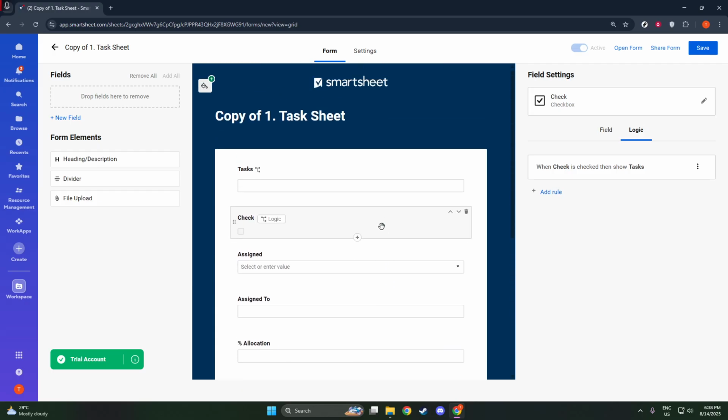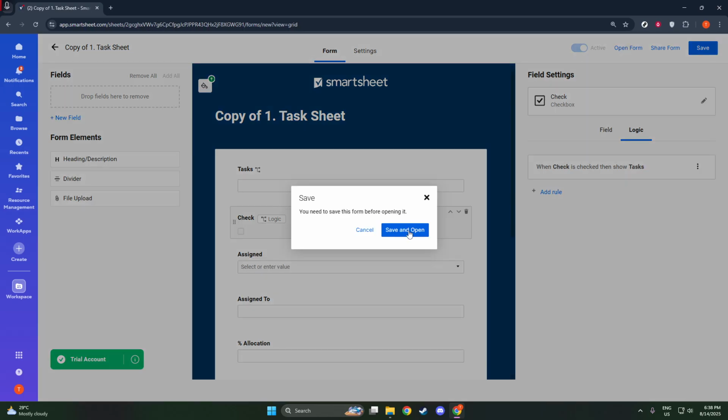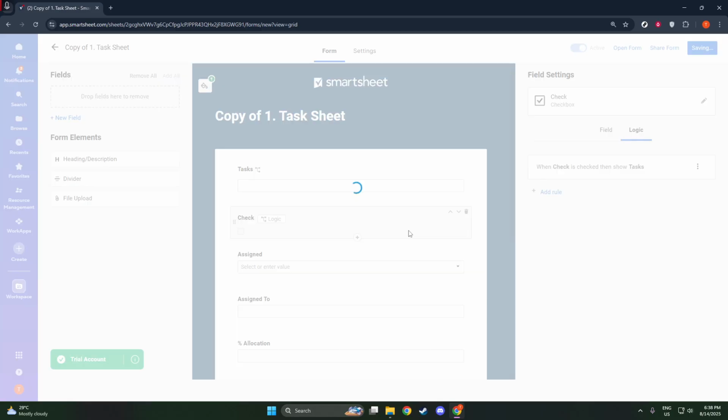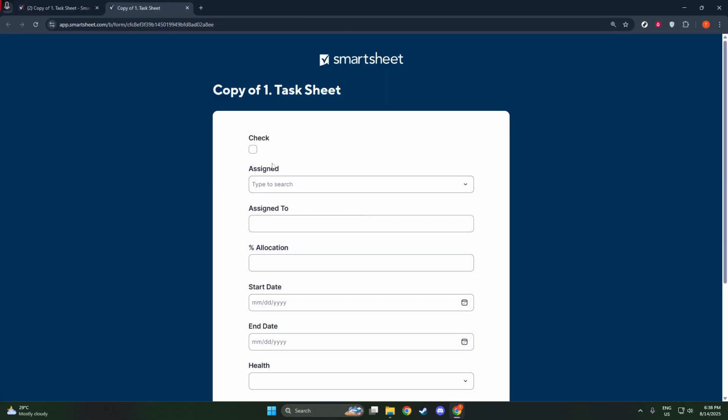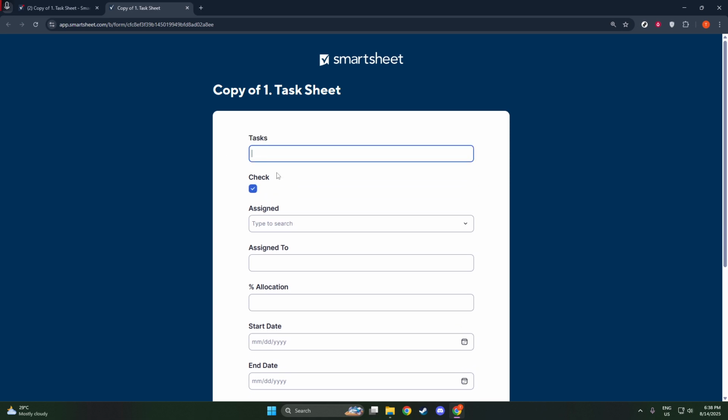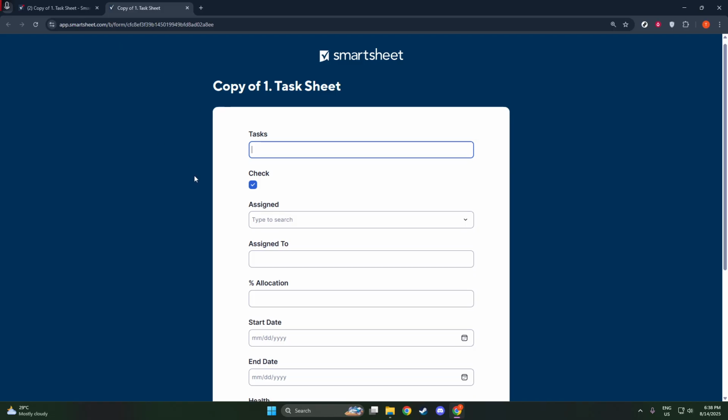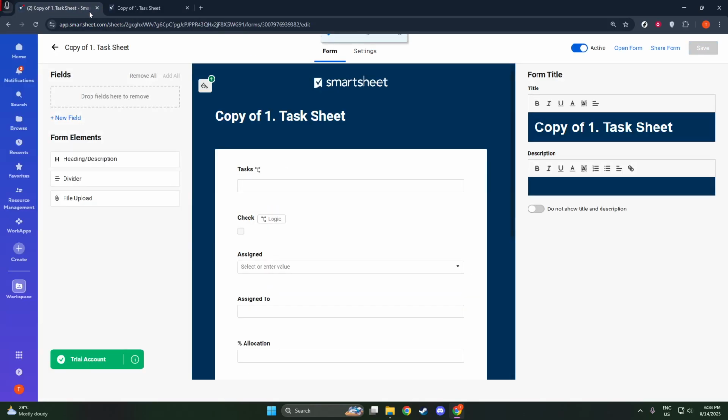Now that you've crafted your form, it's time to preview it. Click on the Preview button to see exactly how it will appear to users. This is your opportunity to make sure everything looks and functions as it should. Once you're satisfied, click Share. Here, you'll receive a unique URL or embed code, allowing you to distribute your form. You can email it to potential respondents, embed it on your website, or share it via your team's Smartsheet dashboard.